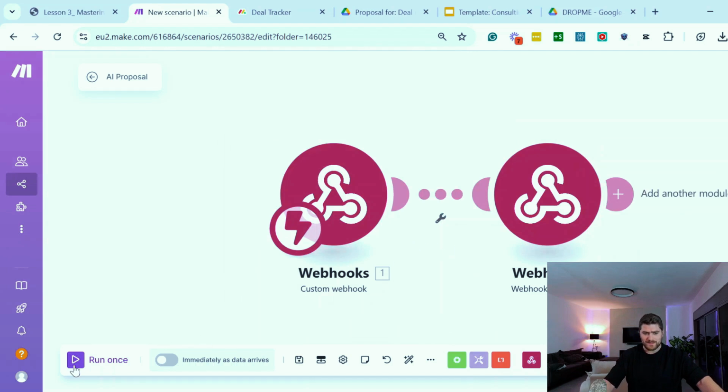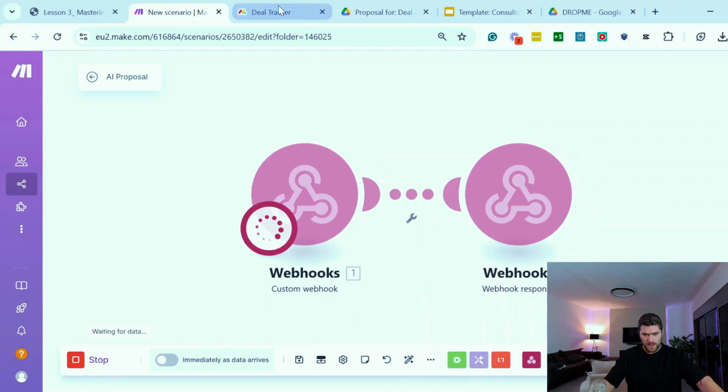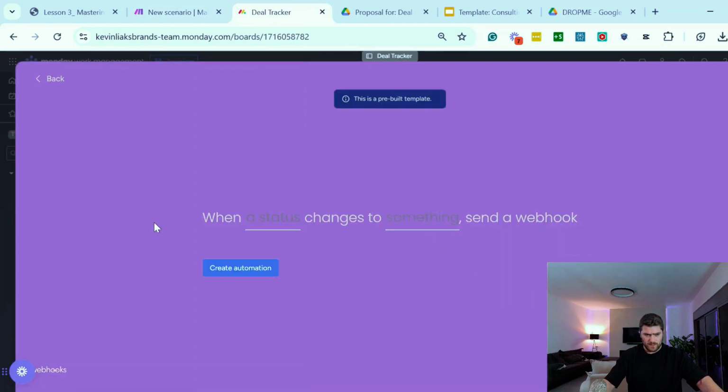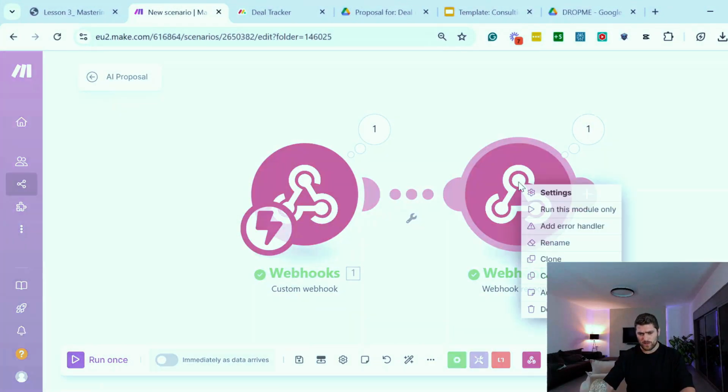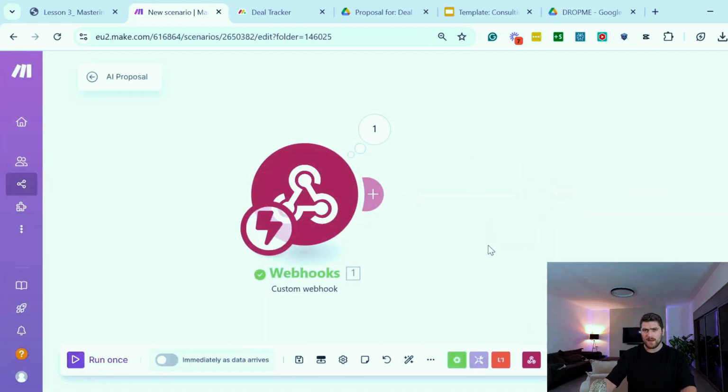So let's test that again. Let's click run once. Let's go back to our Monday and click here, and perfect. We can see that now it was successful. Personally, I don't like using the responses, so I'm just going to delete that from my scenario. So for now, I'm going to just delete this module, and perfect.